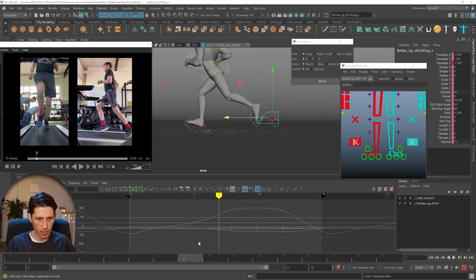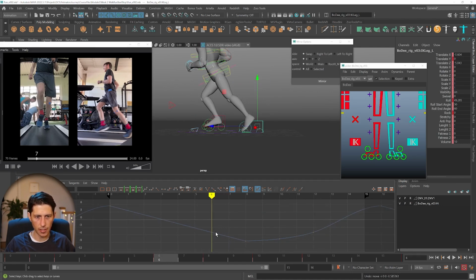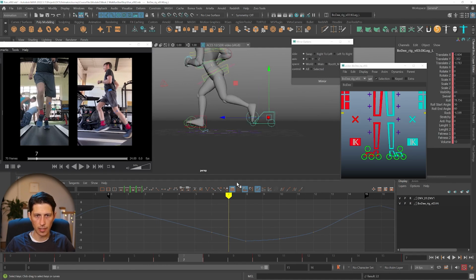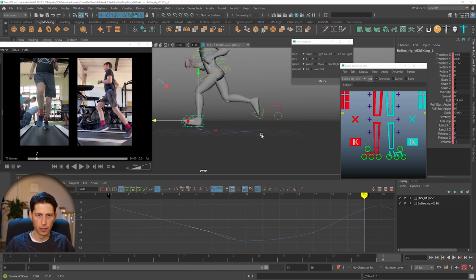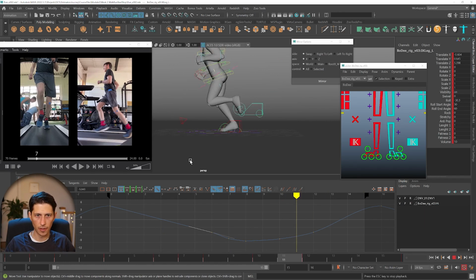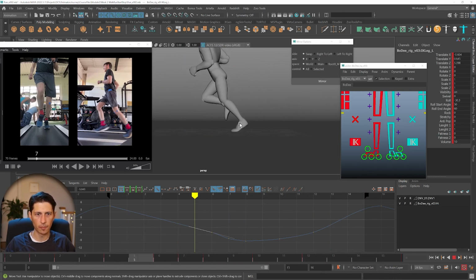Oh, and that's because we don't have probably a translate Z keyframe on 6. So we can hit that, and then that way it's holding 6 in place. And just double check that that is linear here. And then we have a better arc on that foot. And then we'll notice the knee has kind of been fixed by fixing that one frame.